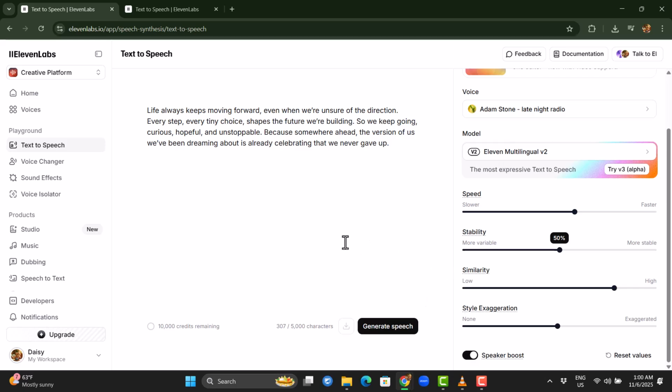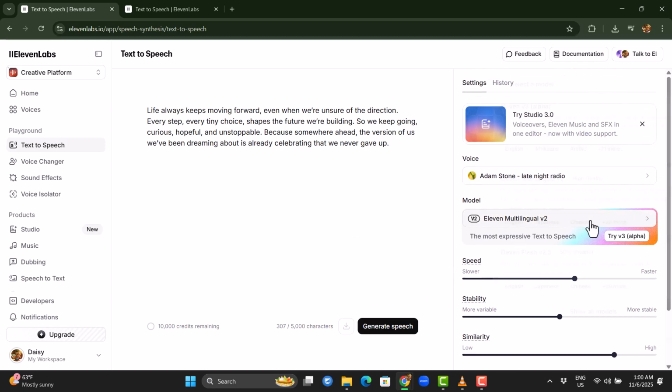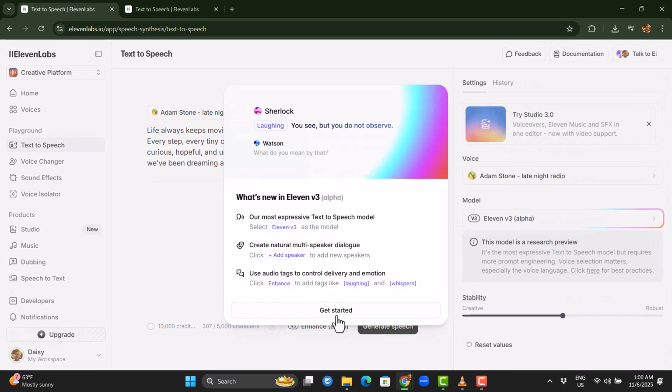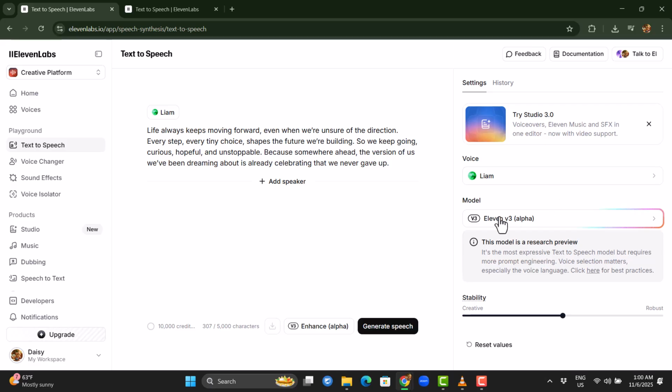Select a modern model like 11 Multilingual V2 or V3 to access superior features, better pronunciation, and improved handling of multiple languages. Hit Generate to preview your audio. Listen carefully, then tweak the settings until the voice feels polished, expressive, and perfect for your project.